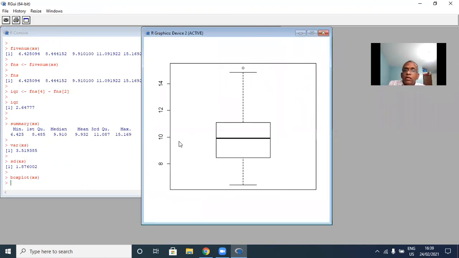As I mentioned before, this one is the lower adjacent, this is the first quartile, this is the median, this is the third quartile, and this is the upper adjacent. As you can see, the median is not exactly halfway. Remember, if the median is exactly halfway between the first and the third quartiles, then the distribution is symmetric. If it is not, then it is skewed. So in this case, the distribution is kind of skewed.